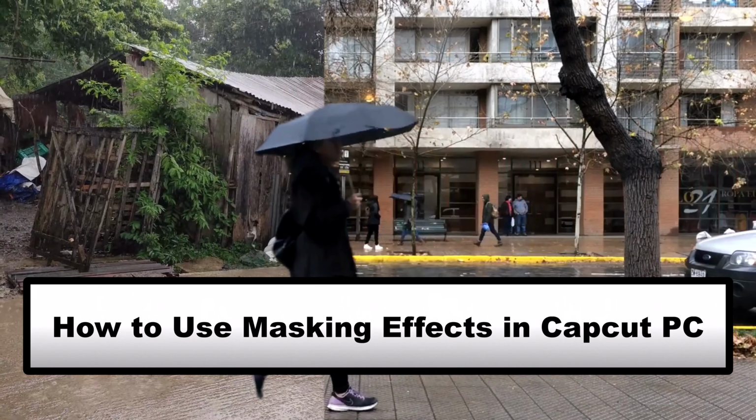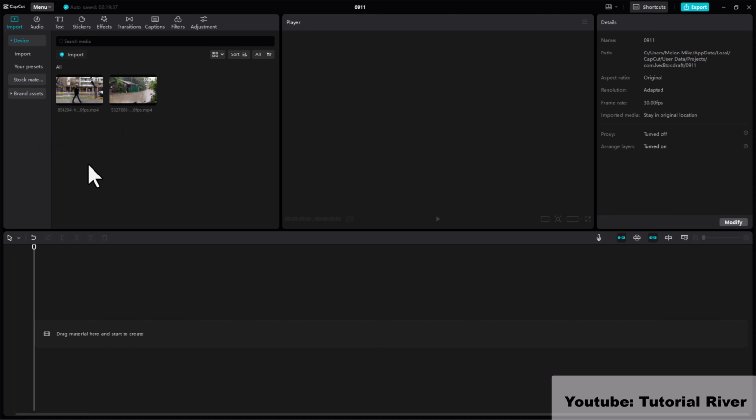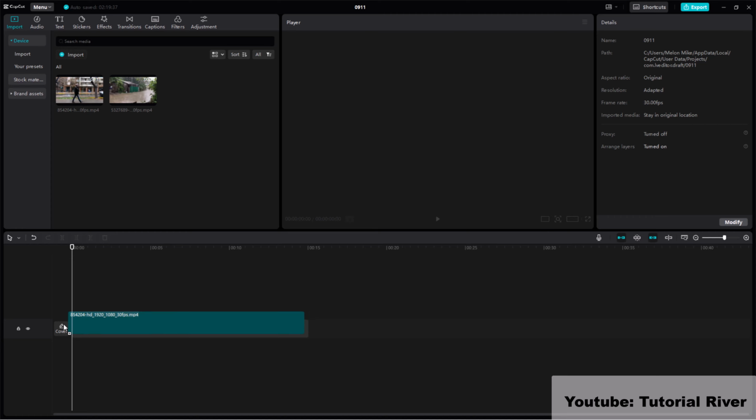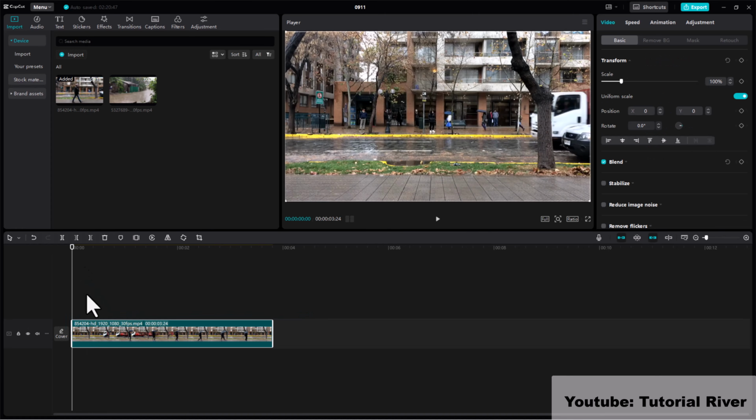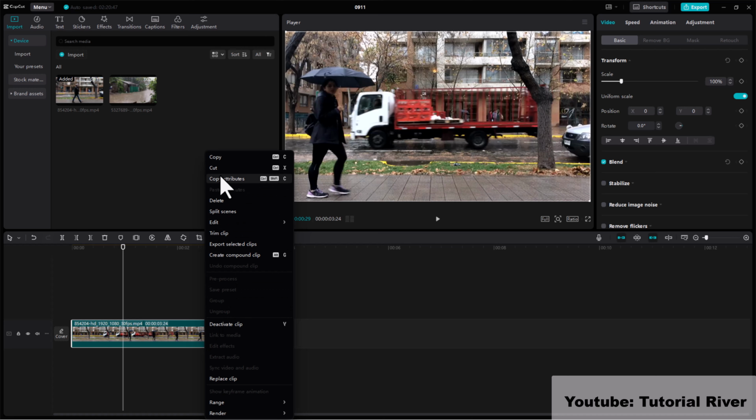How to use masking effects in Capcut PC. Import the two videos you want to combine. Drag one of the videos onto the timeline as a layer. Select the layer you just added. Make a duplicate layer of it.